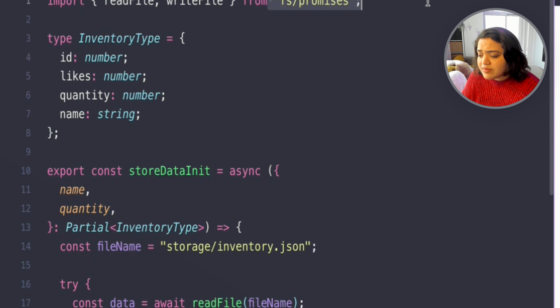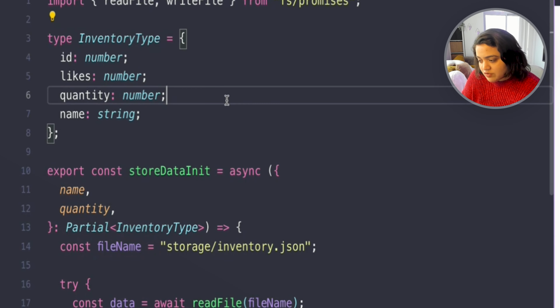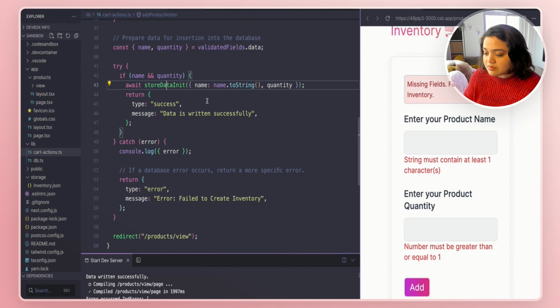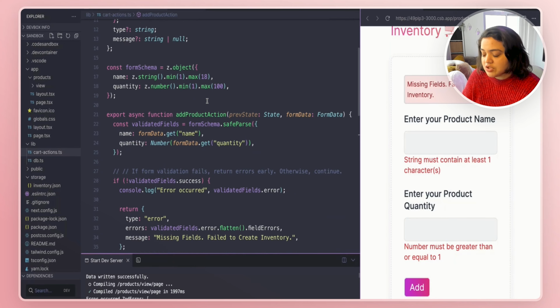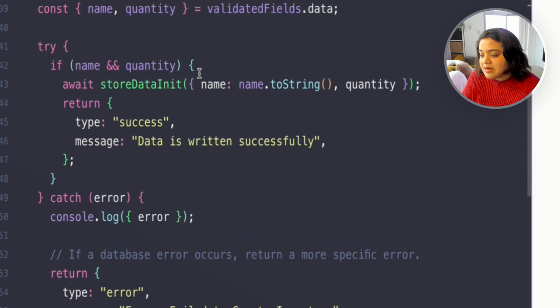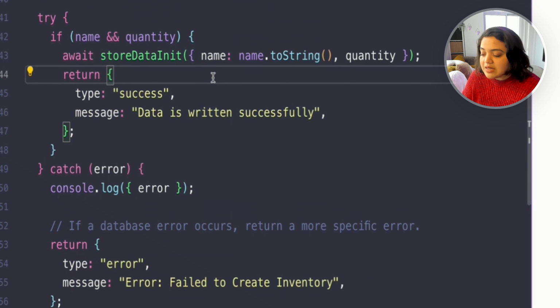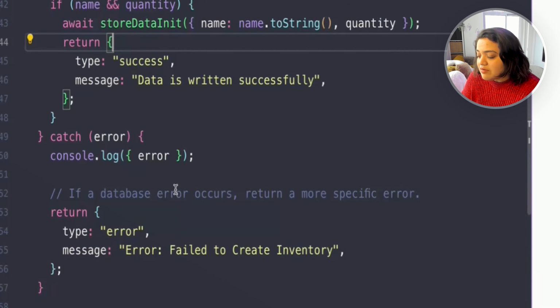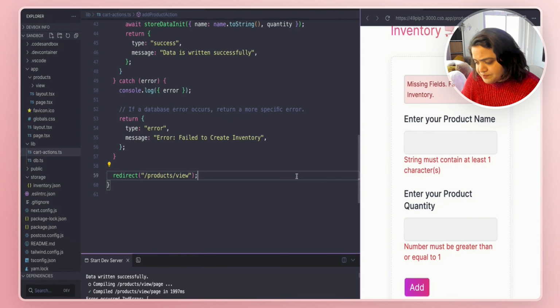And we are using fs/promises, which is already a default built-in library that we have inside of our environment. So we are using the readFile and writeFile functions from that. Now this is a pretty straightforward server action where this specific action parses the data, then stores the data inside of our JSON file if everything is successful, and then eventually redirects the user.